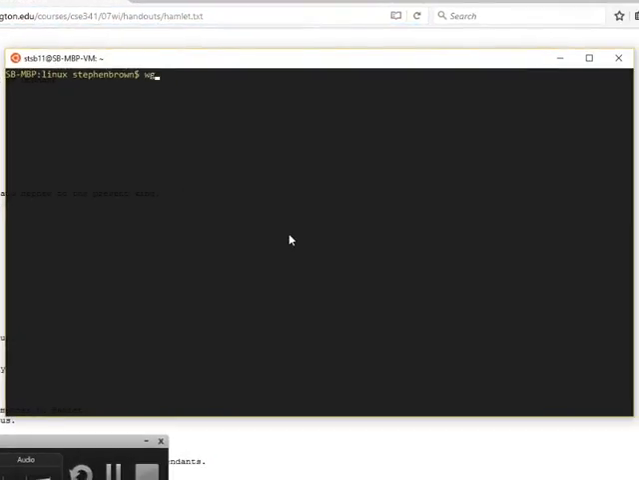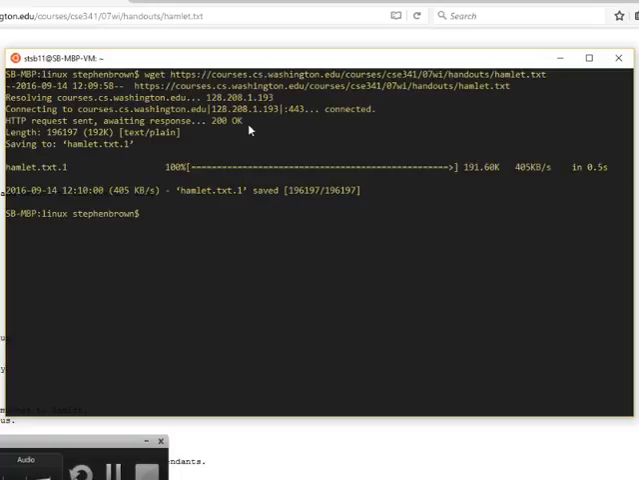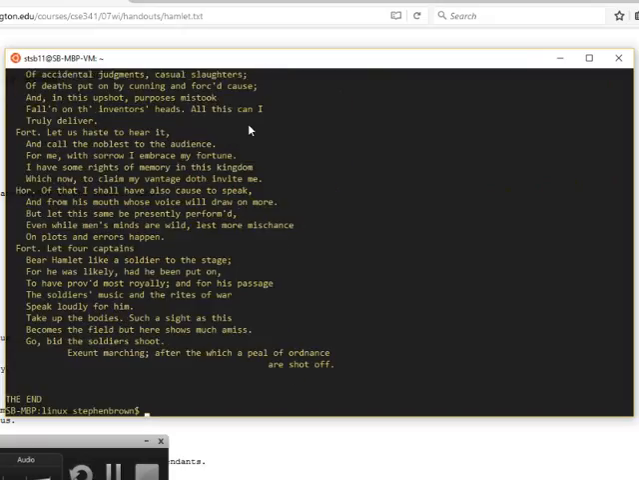I'm going to go into my terminal window, and I'm going to do a wget, short for webget. You can do this with anything from the web. And I'm going to paste, like that, hit enter, and that will be downloaded to my computer. So I've now got hamlet.txt on my machine, and I could cat that.